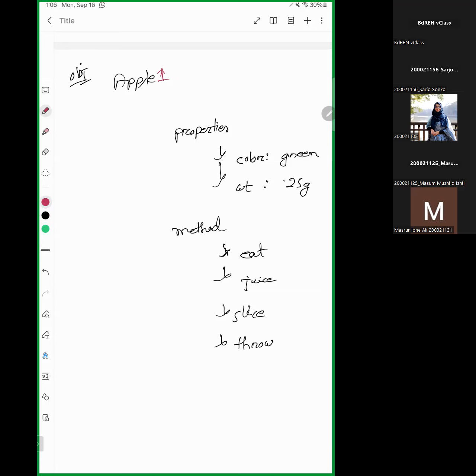But let's say another one has a different apple, apple 2, his apple, that color is red. That's a red apple. So it has the same property, weight, but the property values are different. The weight is 20 gram. So he can eat it. All the methods are there, but only the properties are a little bit different.